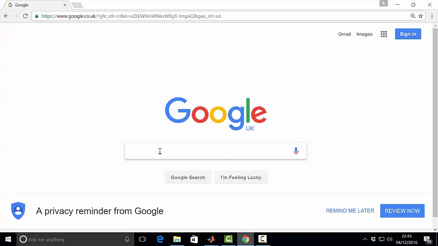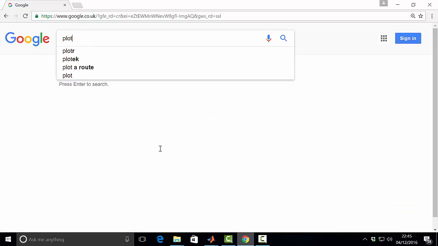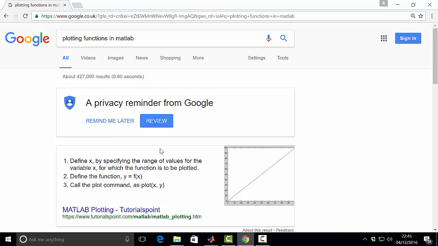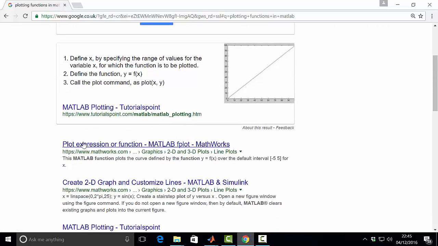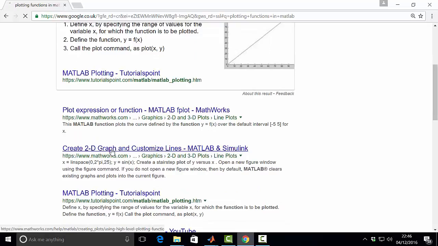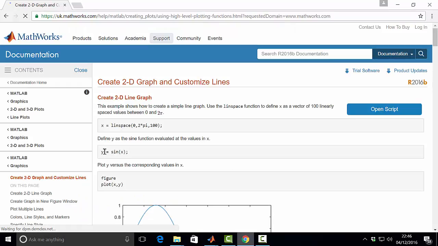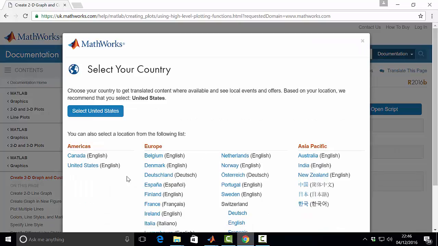For example, let's use Google now and look up plotting functions in Matlab. We can see here that one of the first results that comes up is by mathworks.com. That's the company that makes Matlab. So this is going to be an authoritative guide on how to plot things in Matlab. As a matter of fact, the second link here is actually going to be more useful for a beginner. So if we look at this second link, which is also by Mathworks, well, let's tell them where we are.